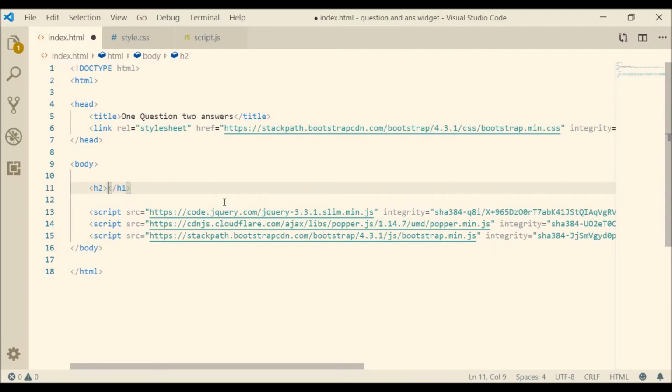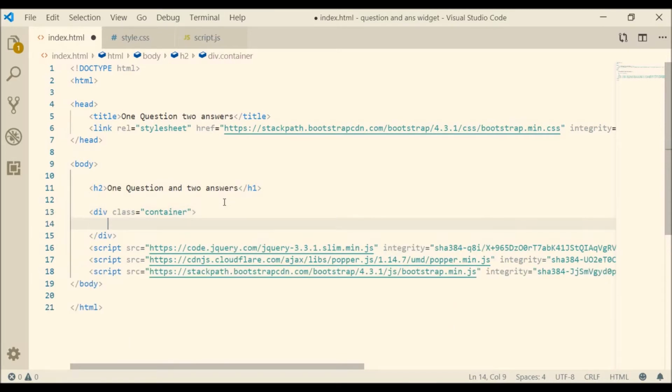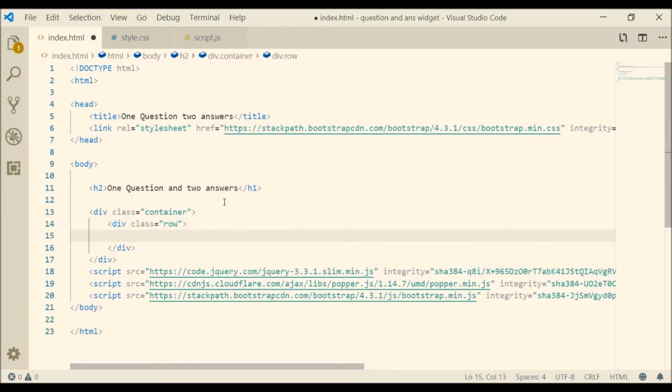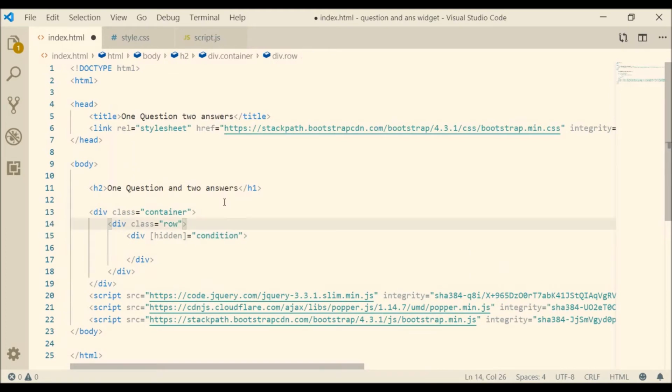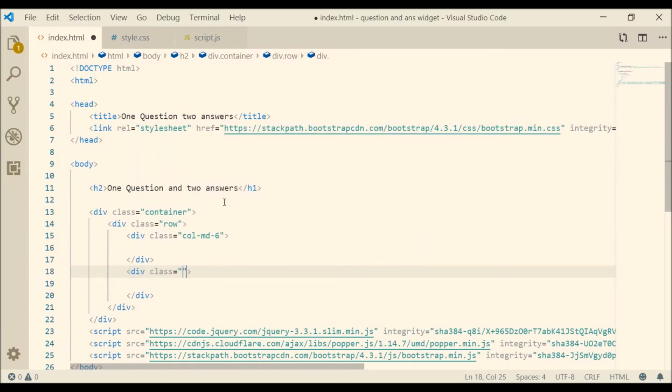This widget has one question and two answer types, so it will help you if you can learn how to build this. So I'm using the container, which is a Bootstrap class. I'm using a row. A row consists of 12 columns. So I'm making columns, like I'm using 6, so it will divide into two parts.